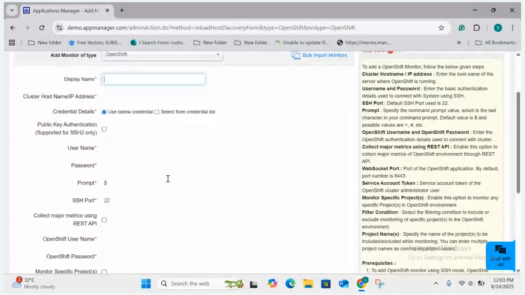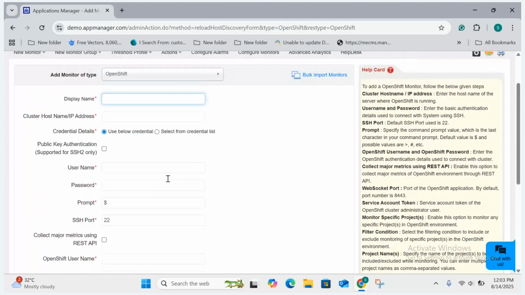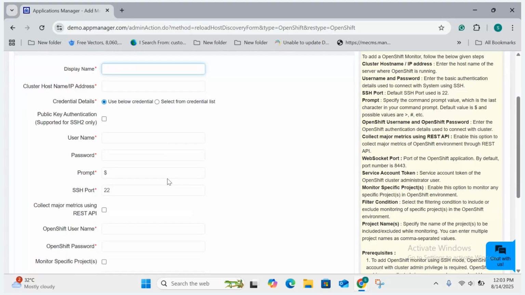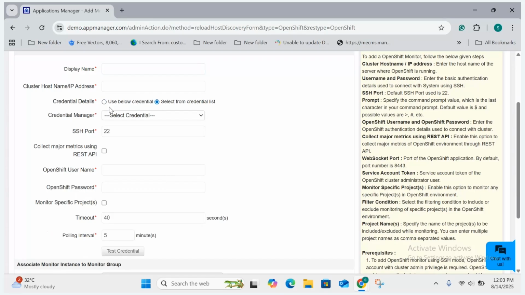As mentioned in the previous Microsoft Azure Add Monitor page, you will be asked to enter a few basic details, including the display name and the cluster host name or IP address, which is the host where OpenShift is running. Next, you'll be asked to provide a username and password for the SSH access. You can also choose to select from the credential list.